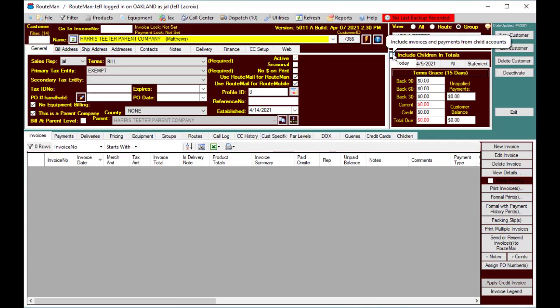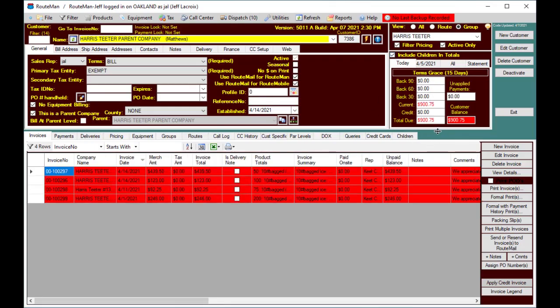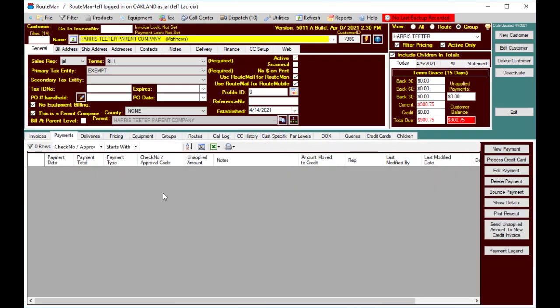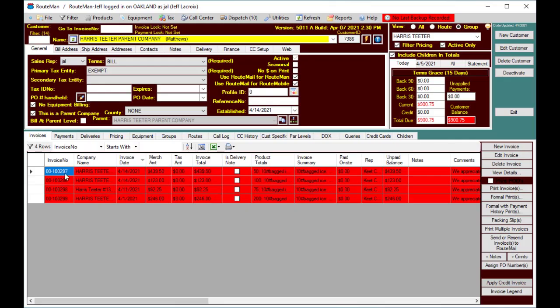One of the biggest benefits to doing this is being able to manage your statements and your payments through the parent company. So right now I can see the total that's owed by the parent company, and let's go ahead and enter a payment. For the payment, in almost all situations you will be receiving one payment from the parent company that's going to be covering possibly several different invoices from the different children.